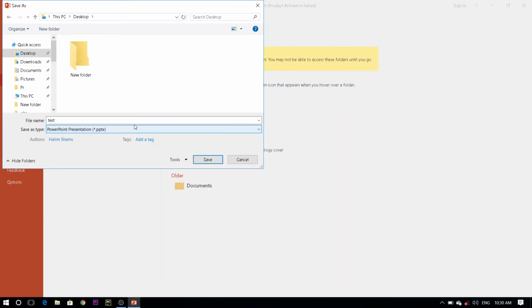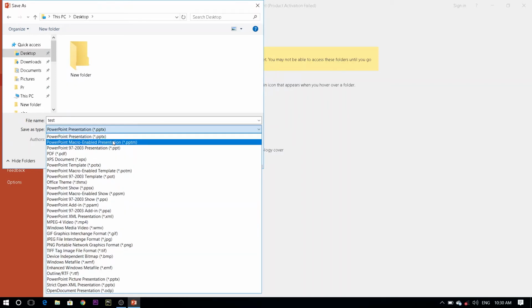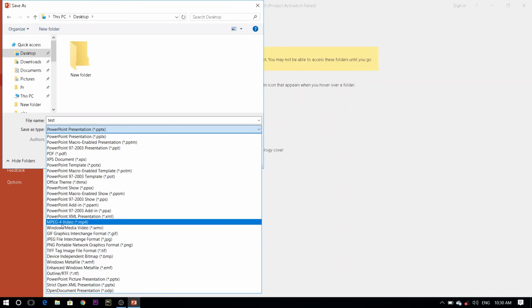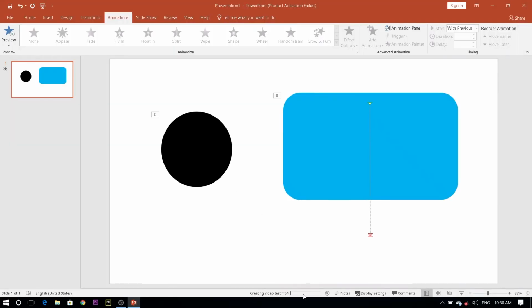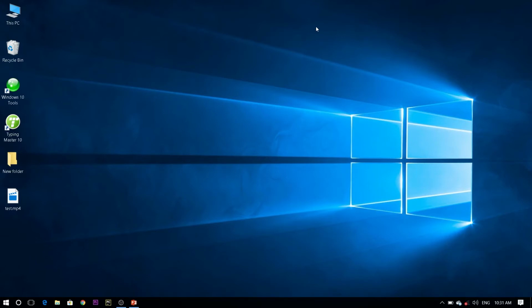Here is a format which says .pptx. Change this to MP4, MPEG-4 video .mp4. Just click on it, and then here we have this button which says Save. Just click on the Save button and wait for this process to complete. If your computer can't do this step, wait for step 2.